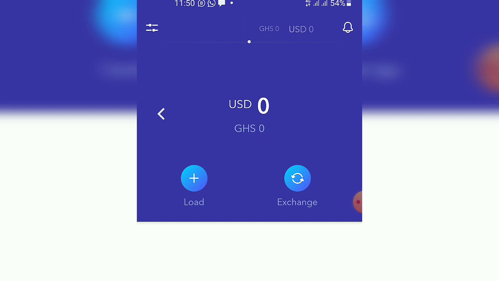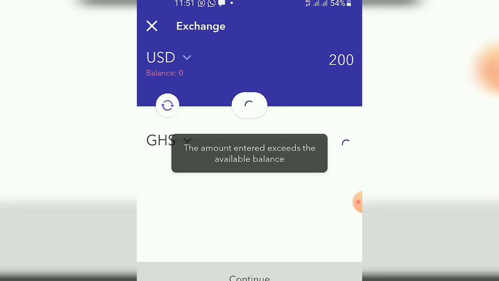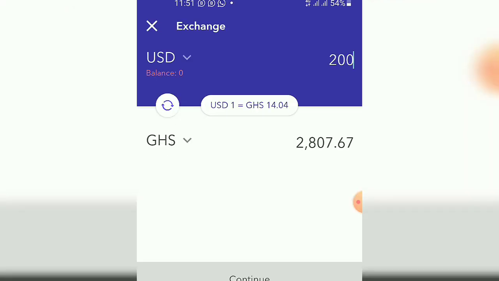So let's say you have saved a lot. So let's say right now you have 13.9 and the dollar rate is, let's say, 20 cedis or 25 cedis, and you know that you have gained a lot of profit from the one you saved, and you want to exchange that money to your Ghana account and transfer that money to your Momo. This is how you will do it. You'll come to your dollar account and you do what? Exchange it.